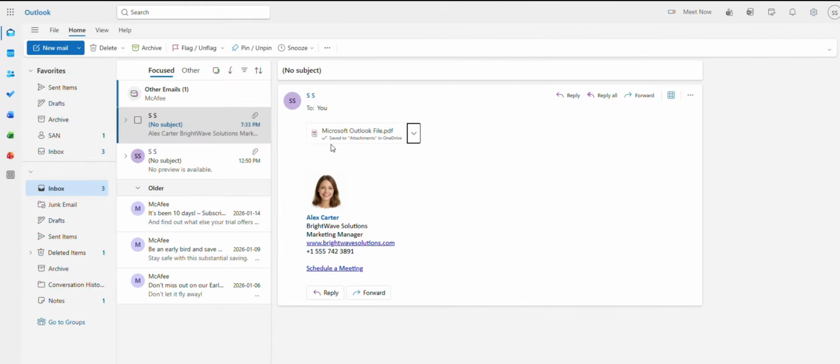You can see that it is saved automatically, and a message appears saying that the attachment has been saved to OneDrive. This means your file is now securely stored. After saving, you will notice that the option changes from Save to OneDrive to View in OneDrive. If you want to open or view the file in OneDrive, you can click on that option.